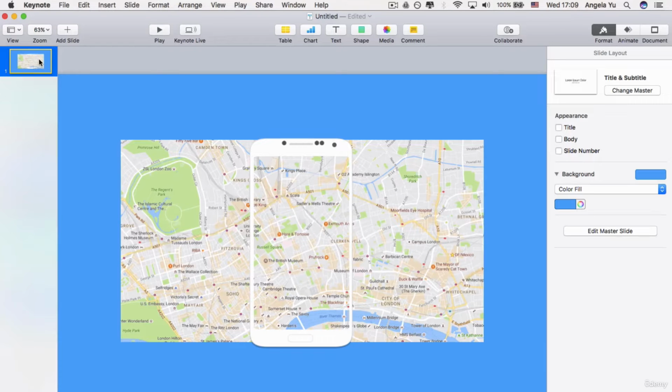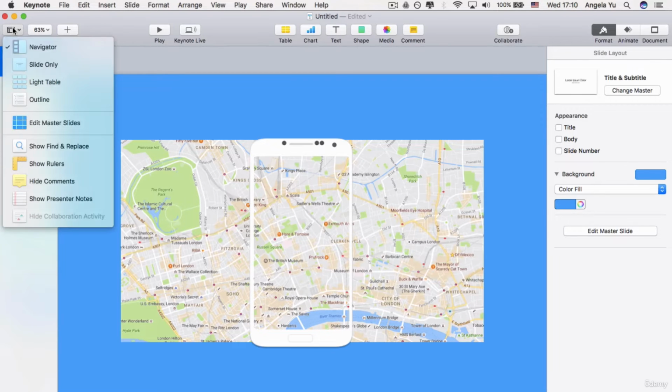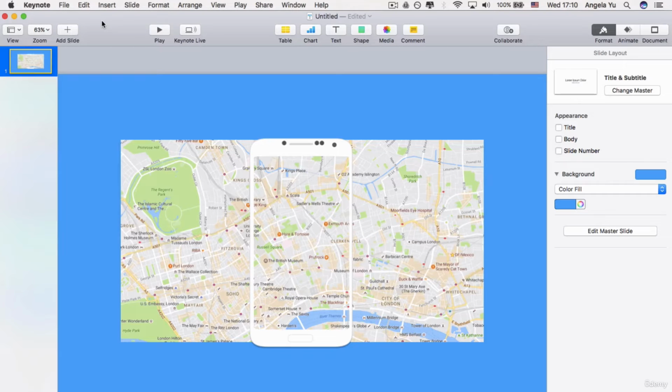Now the next stage is selecting this slide in the left hand side here. Now if you don't see this, you can just go to view and make sure that the navigator is switched on. Make sure that slide is selected and then hit Command C or just simply copy and paste. Now we've got two of the same slides. This is really important. In order for the animations to work in Keynote, both slides, beginning and end slides, need to have the same exact components.